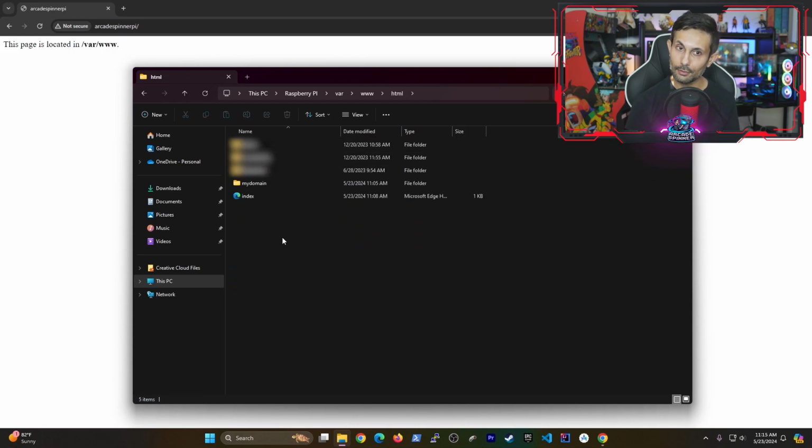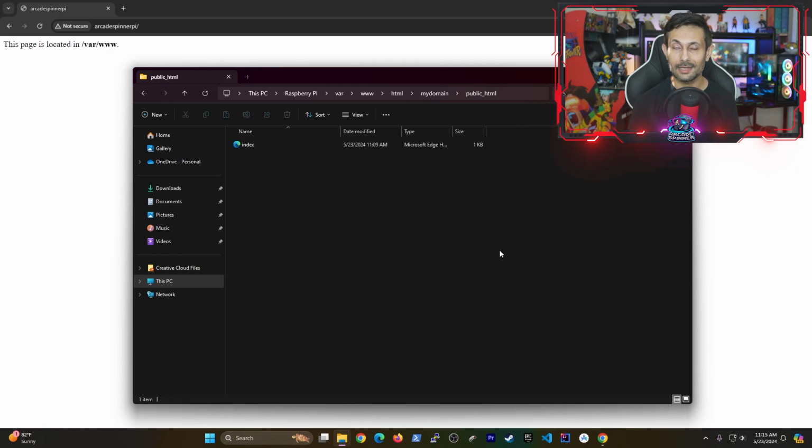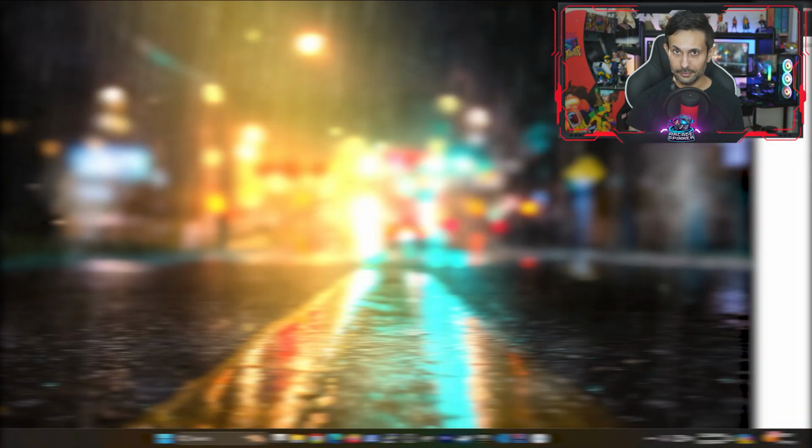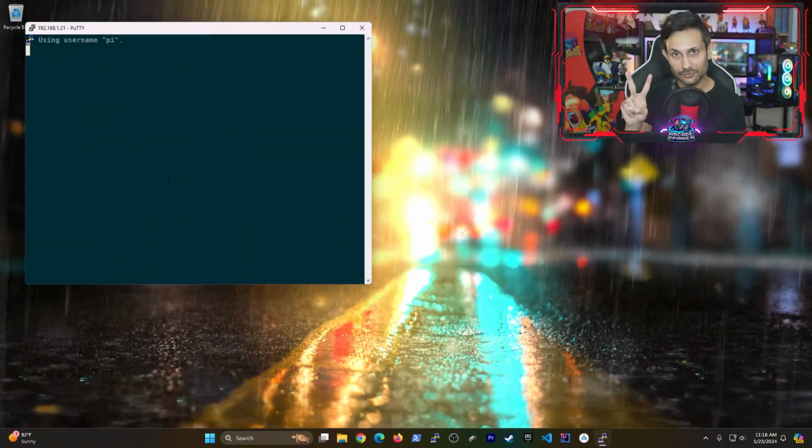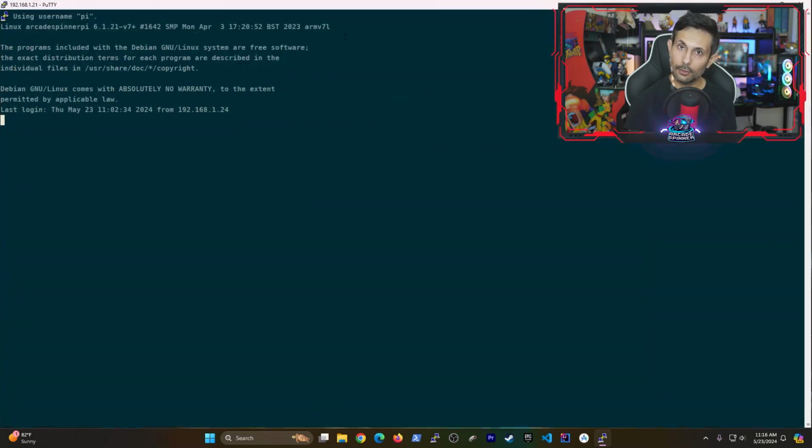More importantly, what if you have multiple domains or subdomains that you want to maintain different paths for? This is actually super simple because you only need to make two changes. First, let's go ahead and either SSH into your Linux machine or Raspberry Pi.